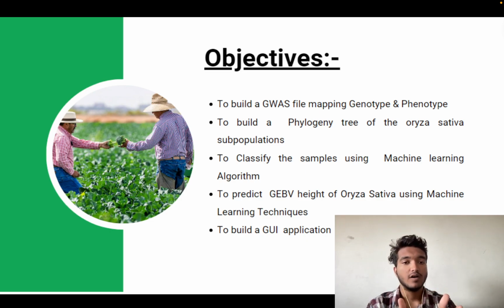To build a phylogeny tree, my other objective is to build a binary tree for the Oryza sativa subpopulations, as a phylogeny tree helps us to find the common ancestry, and using the common ancestry we can find which two plants fall under one cluster, or one group of plants which are closer in the evolutionary timeline.